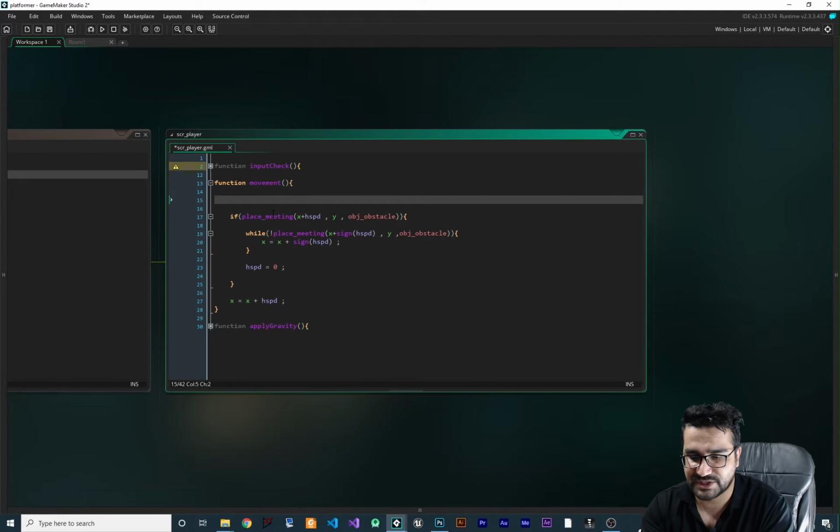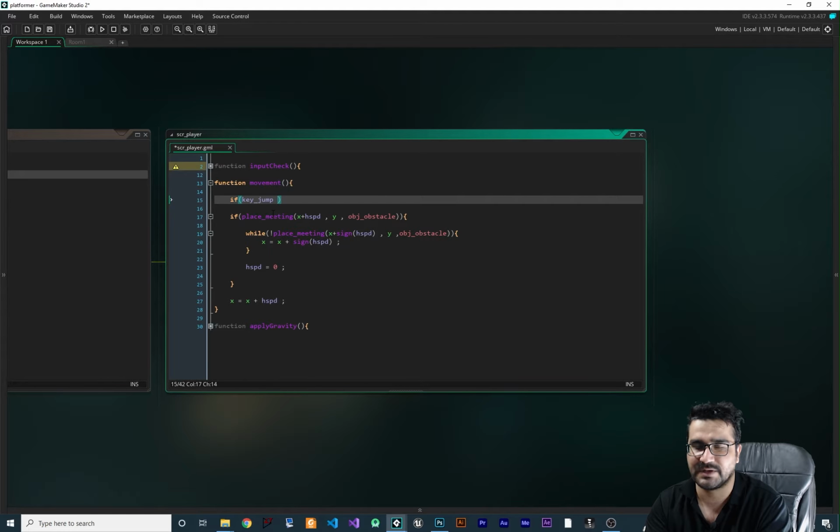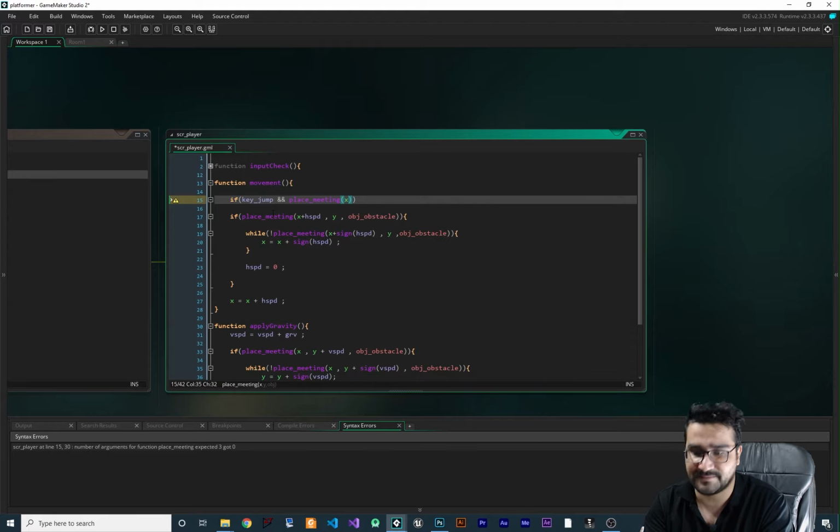First of all, we should check if key_jump is pressed. That's the first thing to do. But when should the jump happen? It should be when the player is on the ground. So first of all we should check if we are on the ground at all. So we should say and place_meeting like before, x of the player for the next input, y of the player plus 1 pixel. So we check if the player's y position plus 1 pixel is at the ground, so now we can jump.